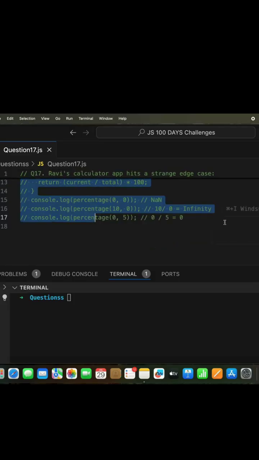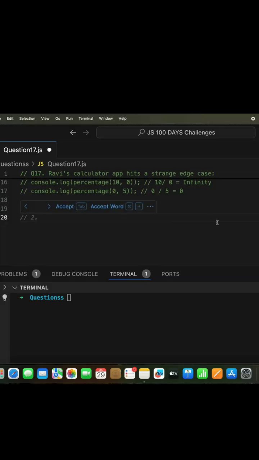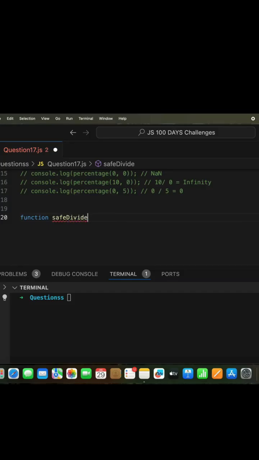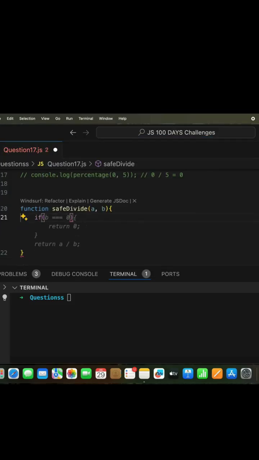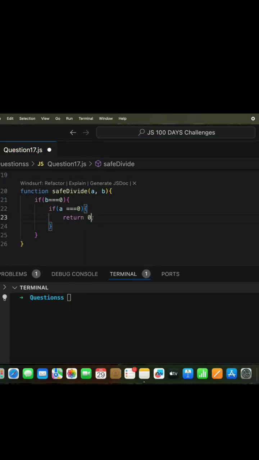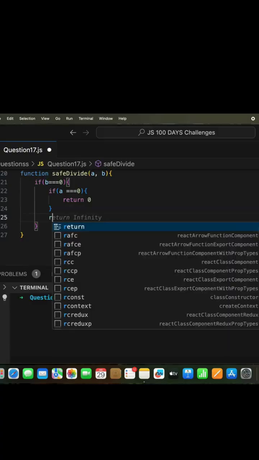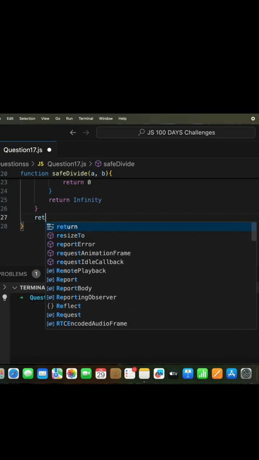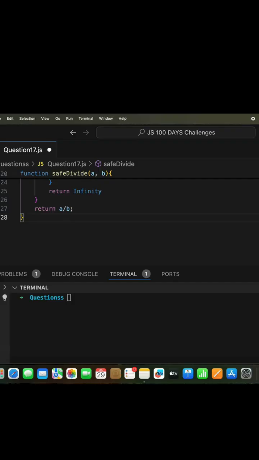So can anyone guess what should be the fixes? We should know the fixes as well. So let's see how we should handle this type of scenario. Let me create a function safeDivide, and let's pass parameters a and b. Firstly we should add the check that if b equals 0, then we should check again that if a equals 0, we should return 0. If it's not, then we should return Infinity, else we should return a by b.